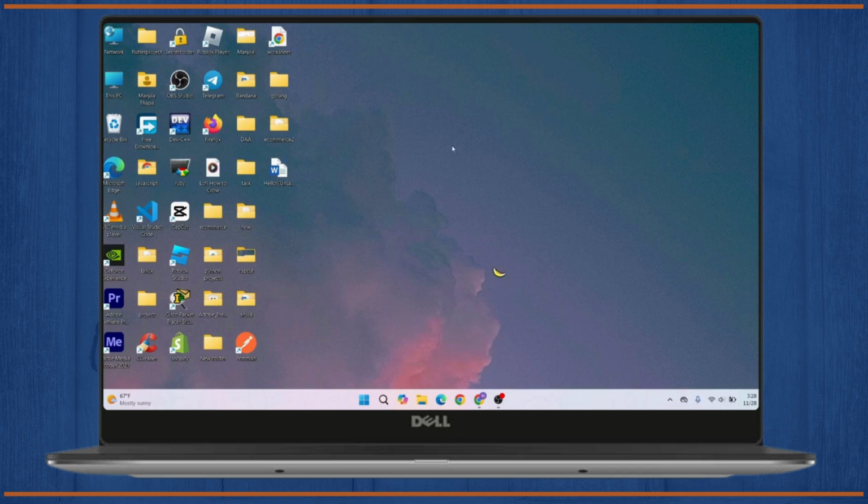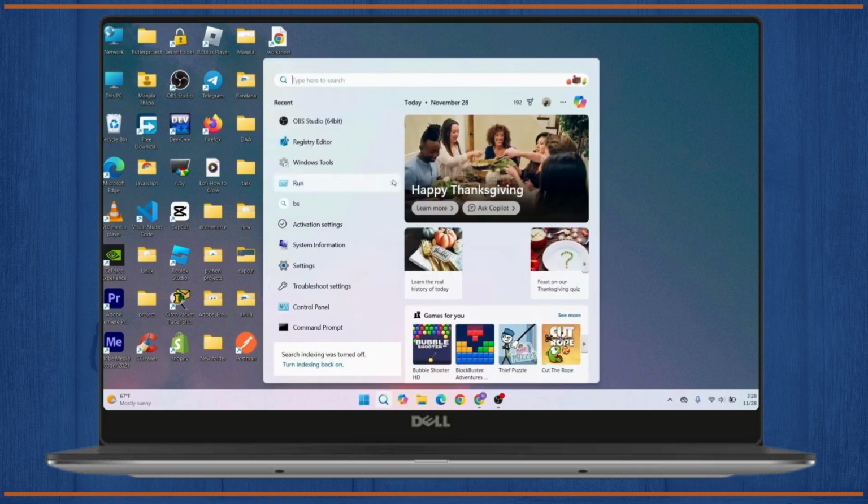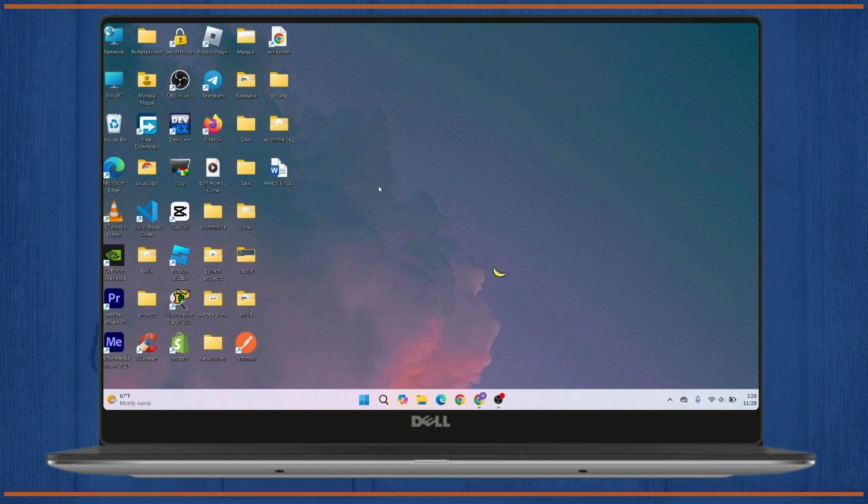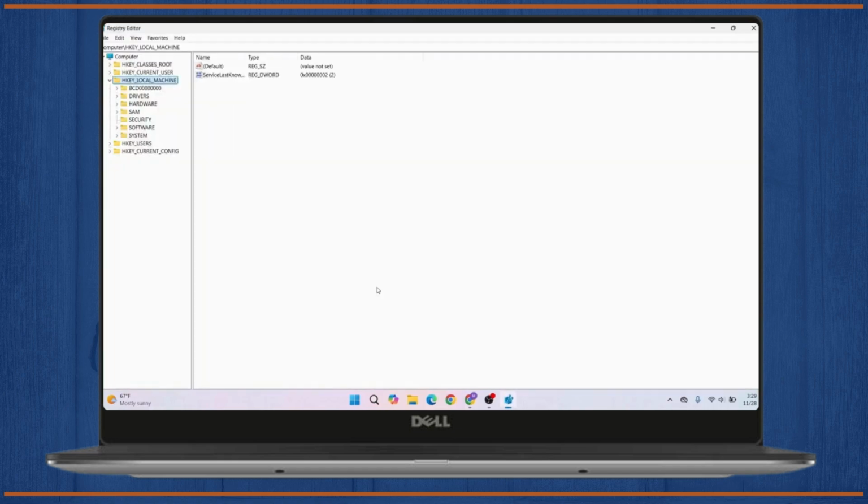So first of all, in your Windows, navigate to the search bar and then search for registry editor. Right click on it, then click on run as administrator, then click on yes. Now once you're here, navigate to your left hand side and from there click on HKEY_LOCAL_MACHINE.